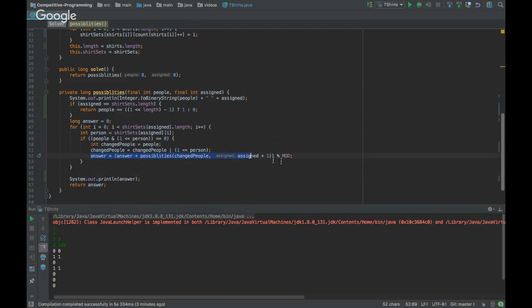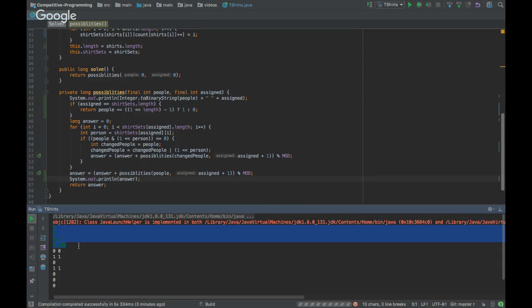So answer is going to change a little bit. We are not going to be assigning this shirt to anyone. So it won't be changed to people, it'll just be people. And we will be getting rid of one shirt, the current shirt, right? So yeah, that's I think the edge case.